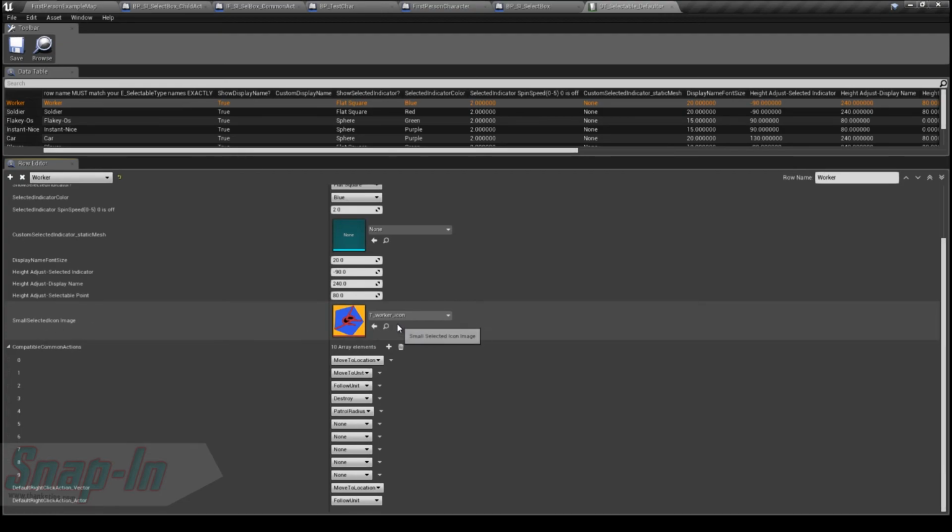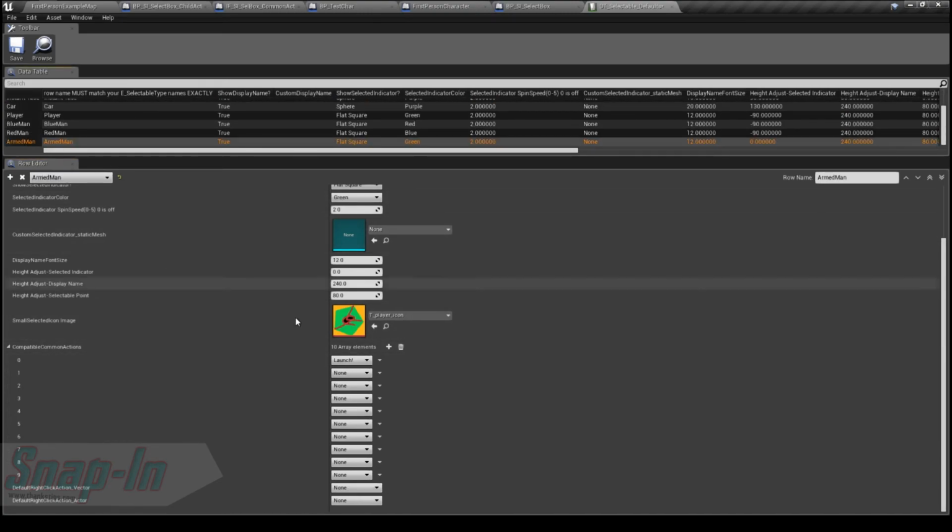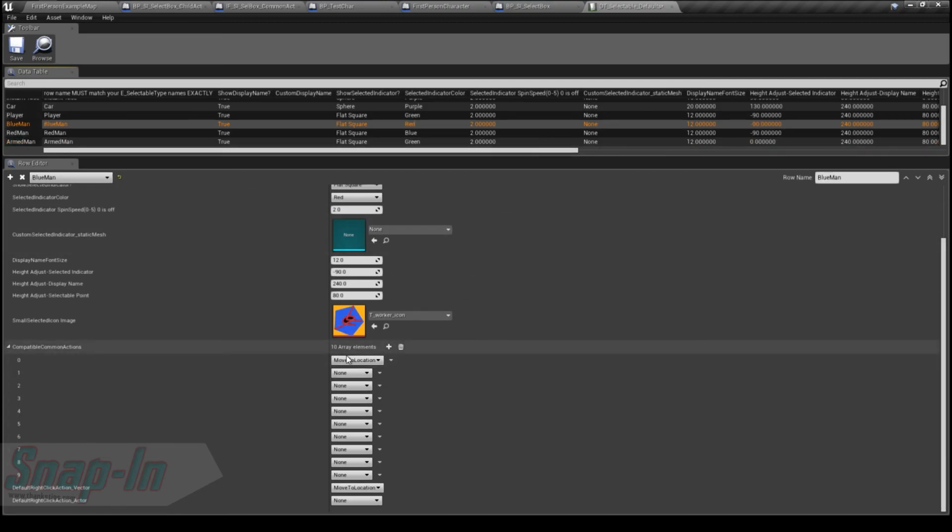So when it's selected, this is what's going to show up, that little icon on the left, the compatible actions. So what we see along the top, we added the armed man here. We only had one action, which was launch, but you can have as many as you want here. There's just 9 or 10 by default, but you can add as many as you want.